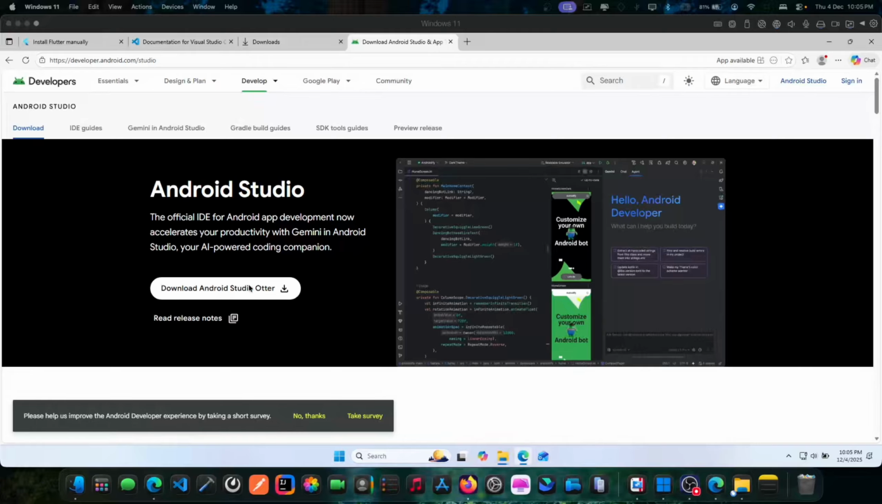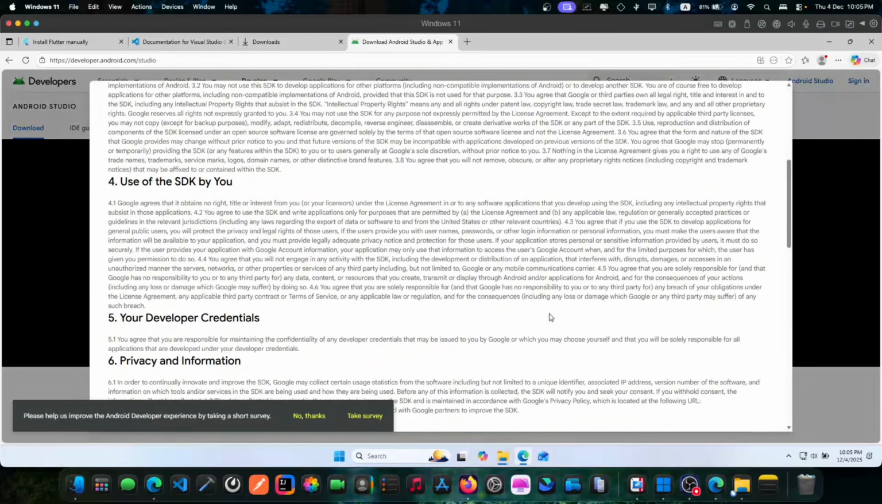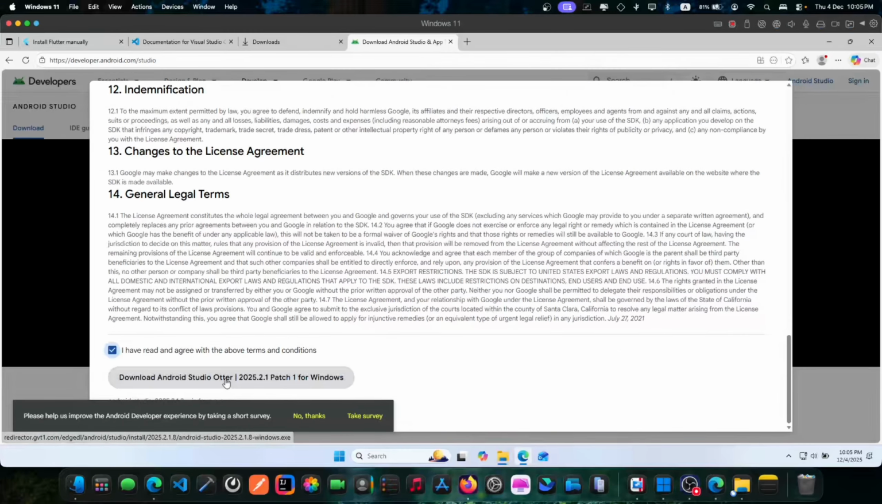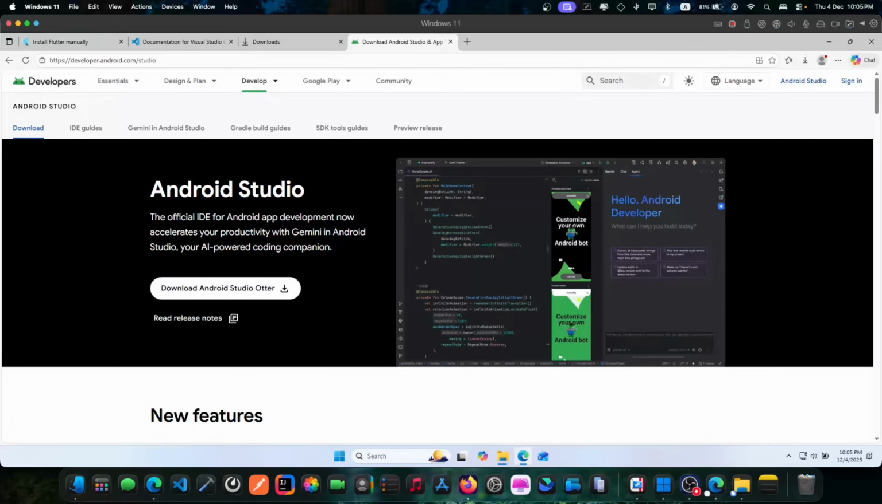Now let's quickly download Android Studio. The link for this is given in the description. Now select the terms and conditions and click download. It will take some time to download.